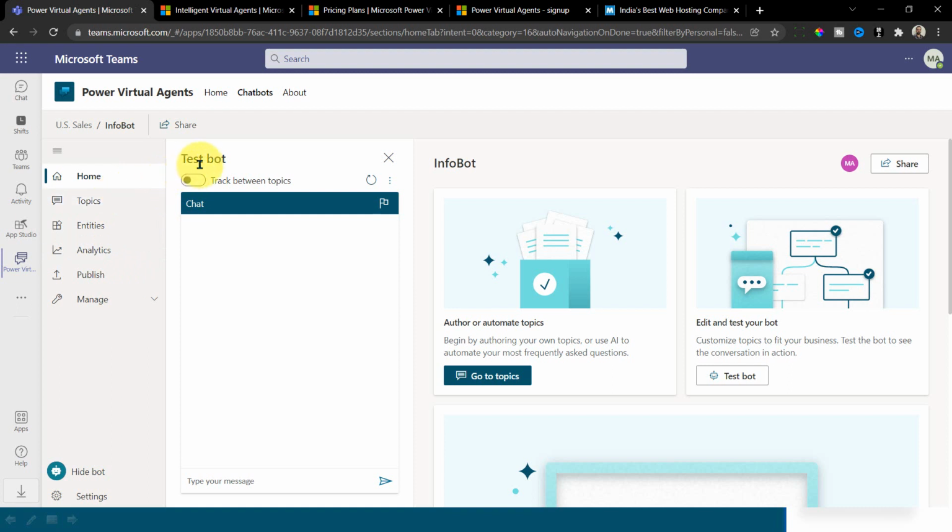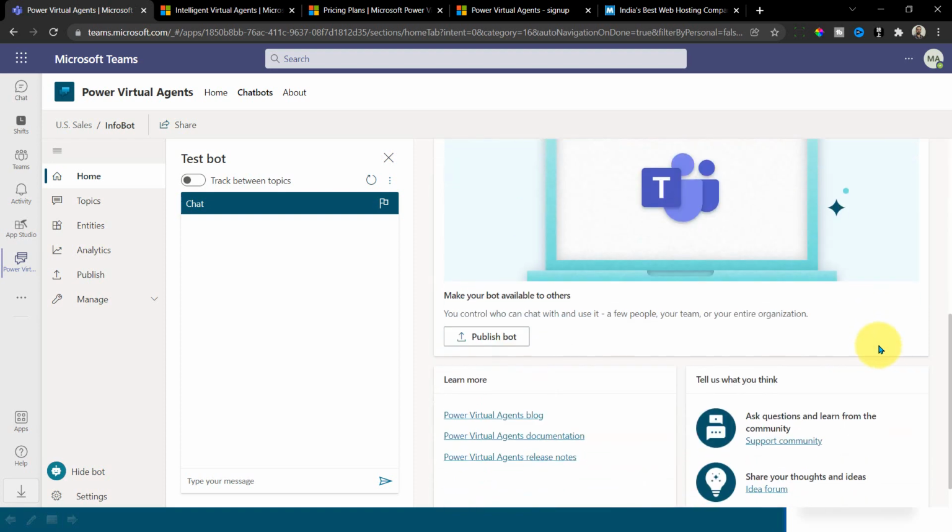Now in the home tab, we have this test bot, and you have this chat interface here, and this is the info bot here. Before going deep, let's talk about the available menu options here. So this is the home screen, and this is the place where we can test our bot. And this is information about the bot. Author automatic topics: begin by authoring your own topic or use AI to automate your most frequently asked questions. So we can create topics here and then we can edit and test our bot here. And the third thing is make your bot available for others.